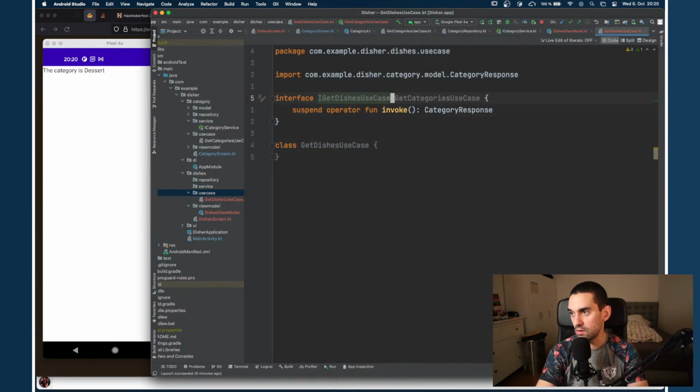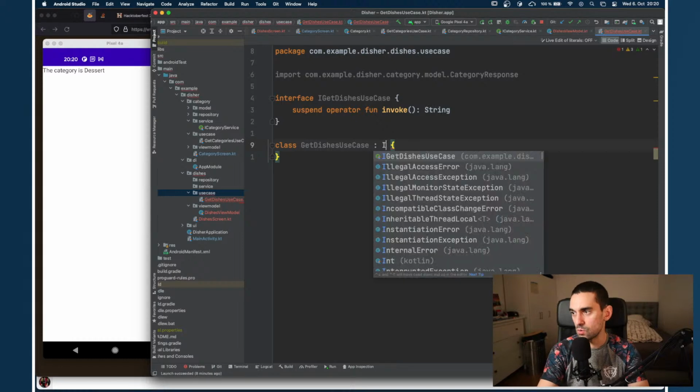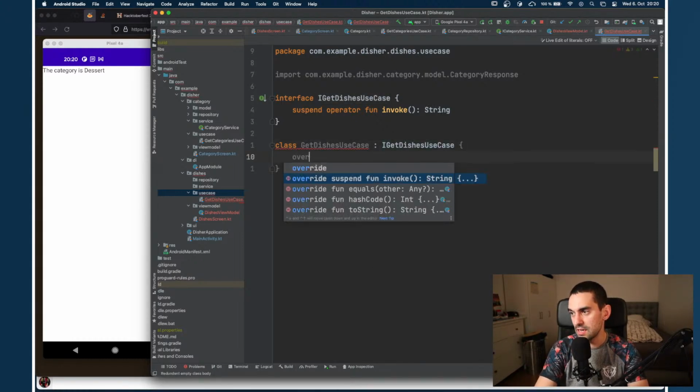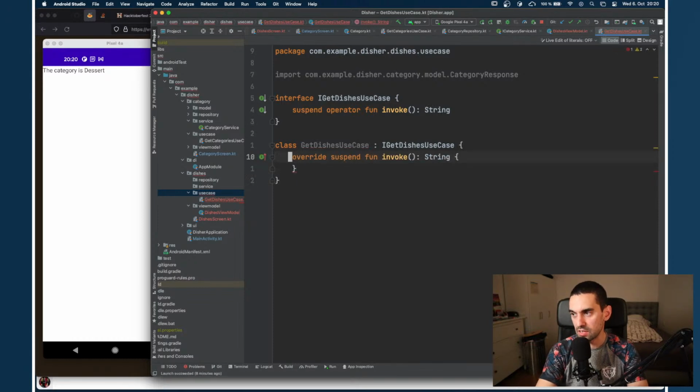I'm going to go over here and paste in that, delete the word dishes use case, which has an invoke thingy that returns a category response. That's wrong. I'm just going to put a placeholder of a string for now. We'll come back to that in a second. I want to do get dishes use case. Over in here, I want to override the invoke function, and this is going to do something.